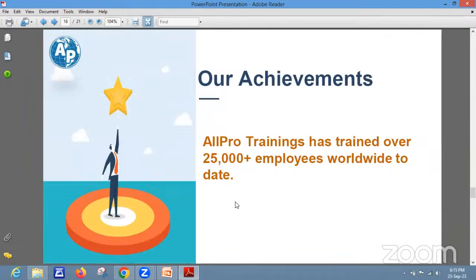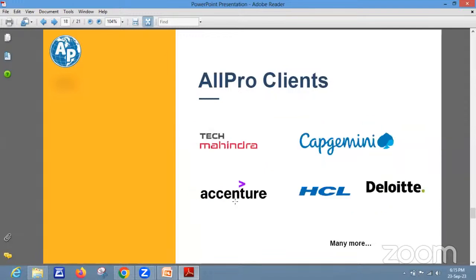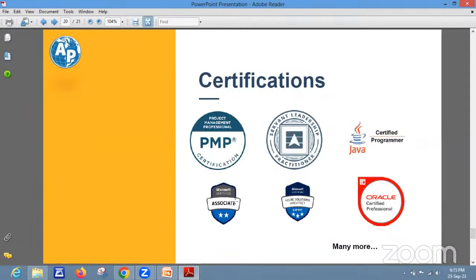Our achievements: All-Pro Trainings has trained over 20,000 employees worldwide to date. All-Pro clients: we collaborate with Mindtree, Cognizant, Tata Consultancy Services, Tech Mahindra, Accenture, Capgemini, Deloitte. Certifications we are also providing: UiPath certified, Blue Prism, Power BI data analyst, AWS certified, Azure, Pega, Salesforce, PMP, Microsoft certified, Oracle, Java programmer.